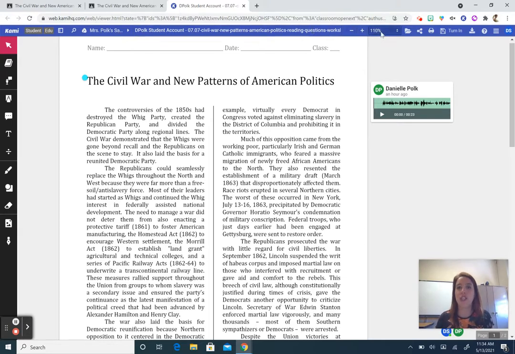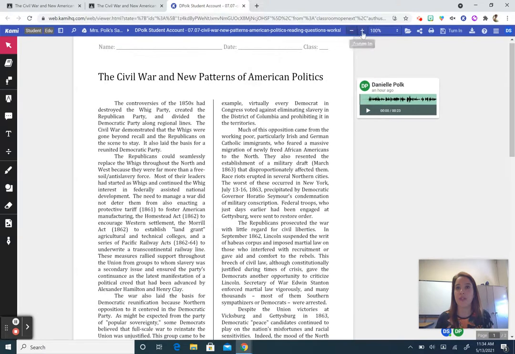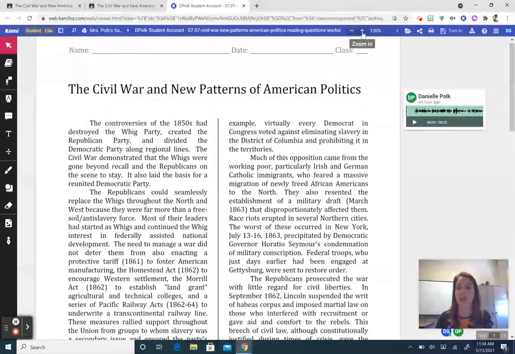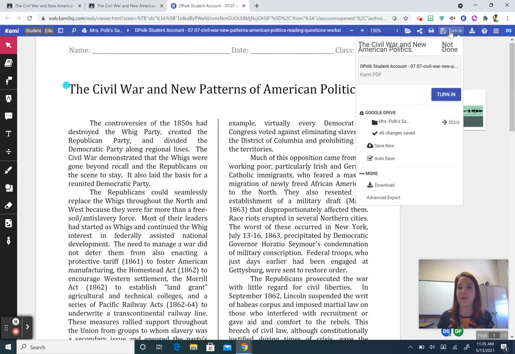Okay, you can change the view. You can zoom out if you need to. You can zoom in if you'd like to. You can open another file. You can share your document. You can print your document, and you can also save your document. And you'll notice this button that says Turn In. This is what we're going to use to submit our assignment.